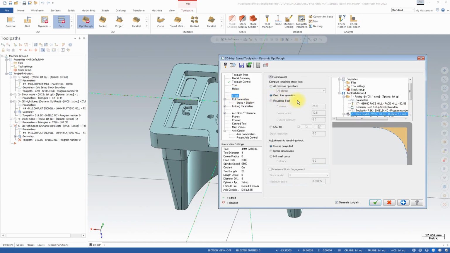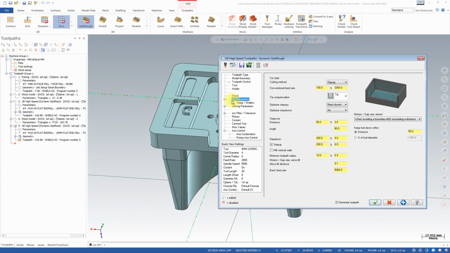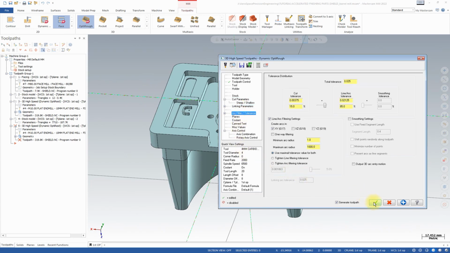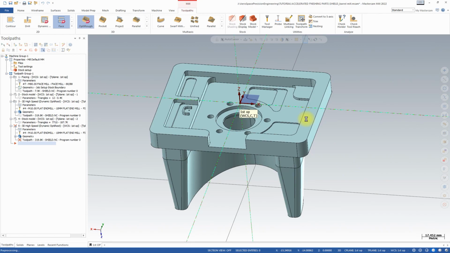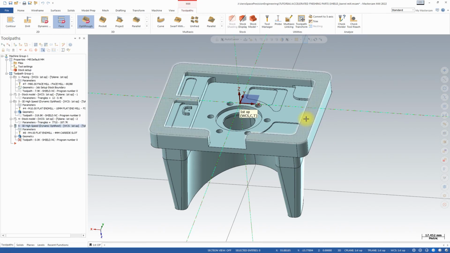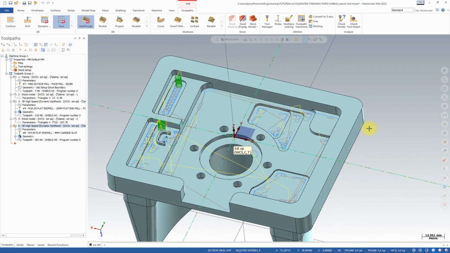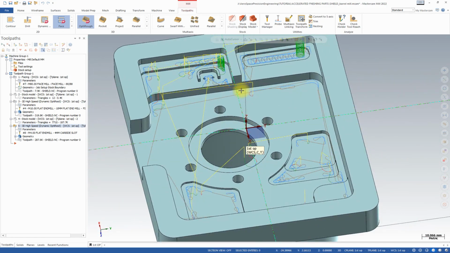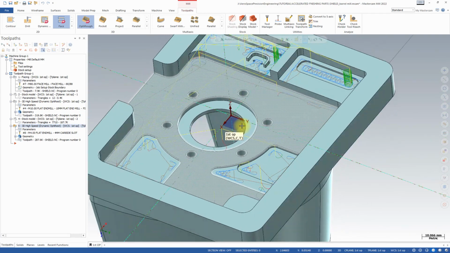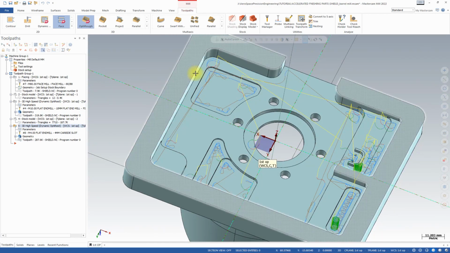Stock, I'm still going to use one other operation, but I'm going to change it to most recent stock model. Cut parameters, I'm going to leave this as we had in the previous operation. And let's generate the toolpath. As you can see, we have some unwanted cuts, like here, a little bit in here.